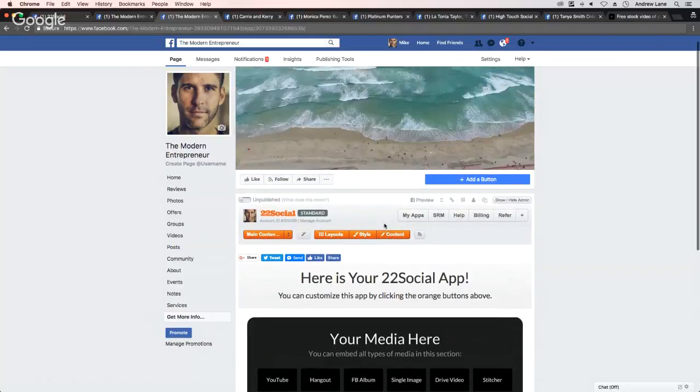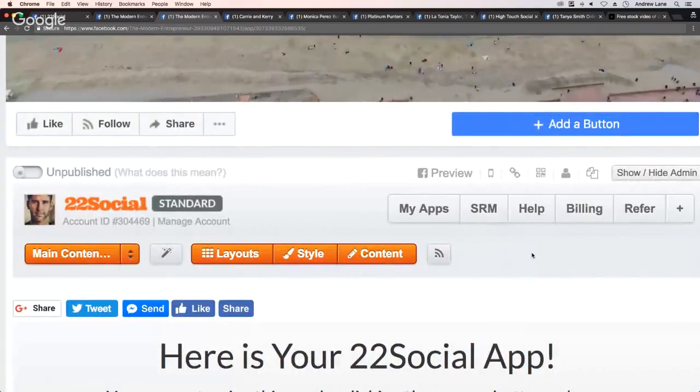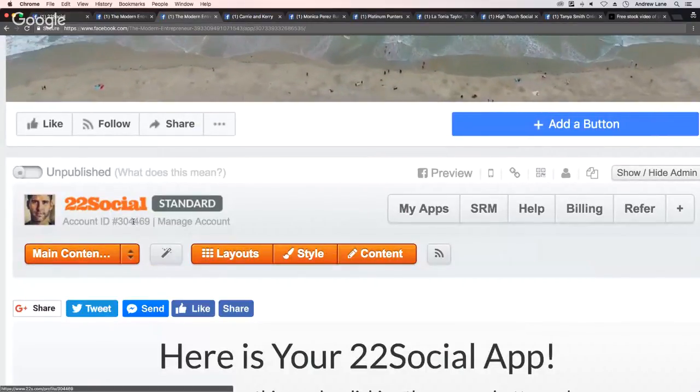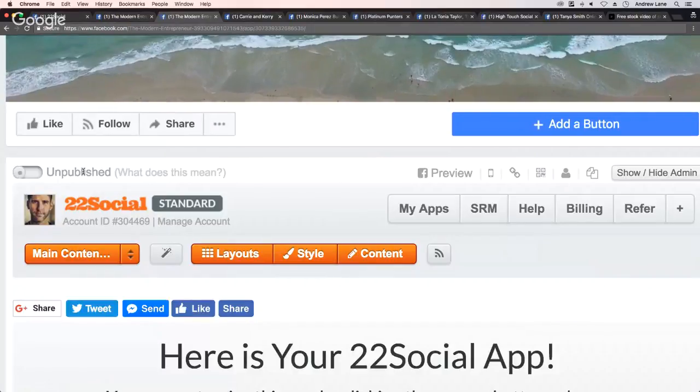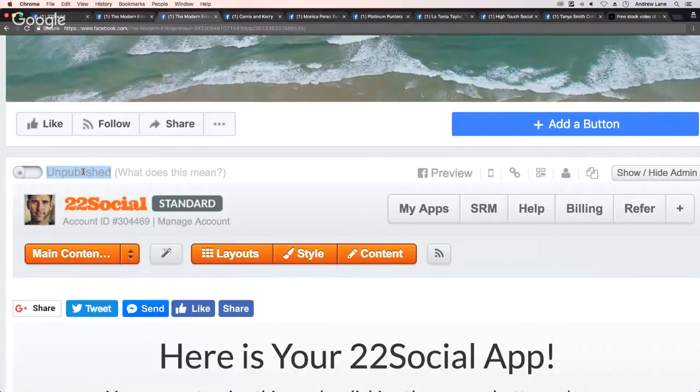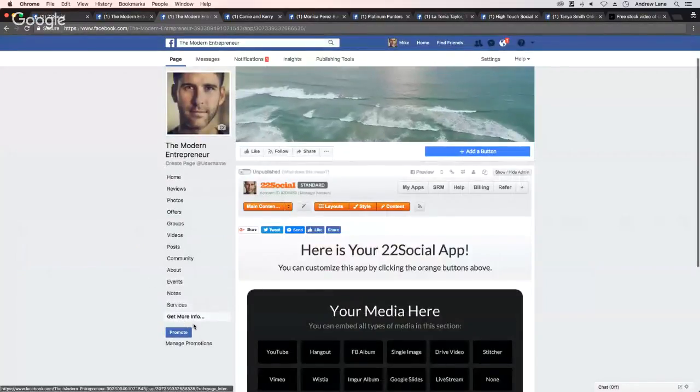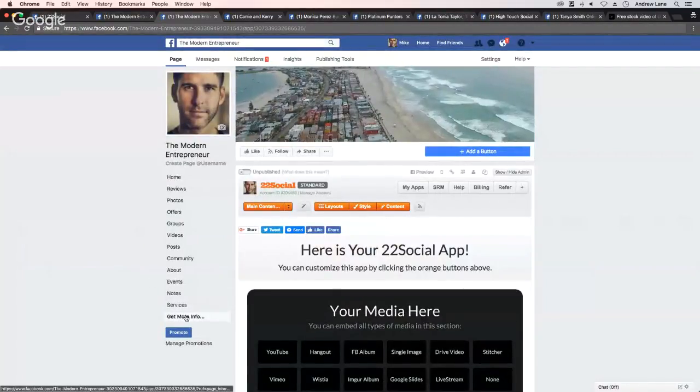You install this app. You've got your admin dashboard up here on the top. This top section here with these orange buttons, this is your admin dashboard. You have your account ID, as you saw before. You'll notice it's unpublished, which means you can click this to see what that means. But it just means if someone were to click on this, get more info, it would say coming soon.